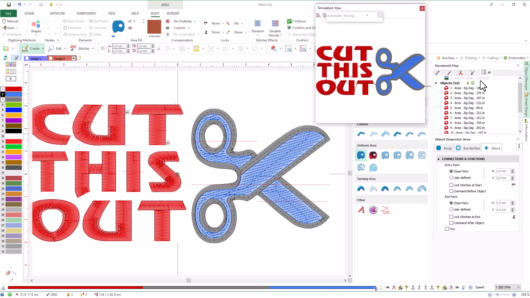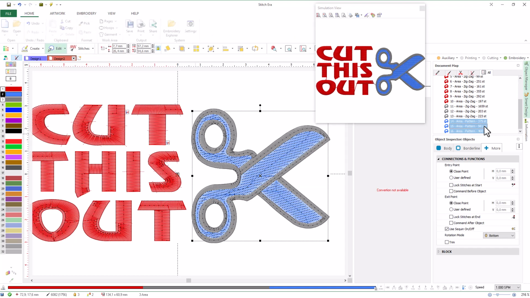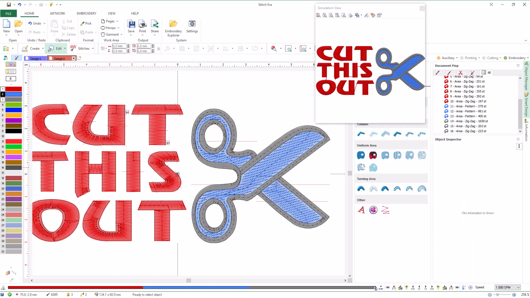Select the first object, area pattern, hold down the Control key and select the others. Then click on any of the selected elements and drag. The blue cursor shows the position to which the objects will be moved when we release the mouse button. We place them just below the last area zigzag object. OK. We have moved the objects within the design sequence. As we can see, the gray objects will now be stitched after the light teal objects.